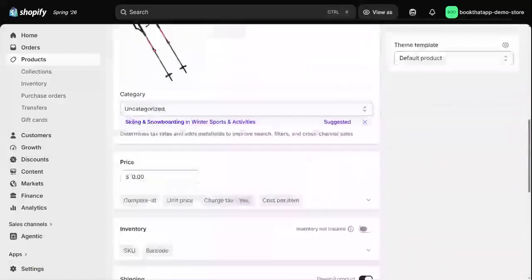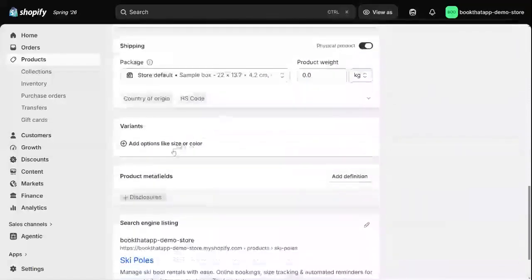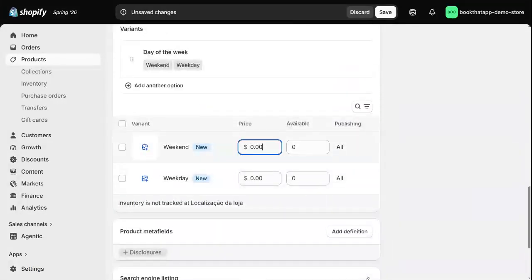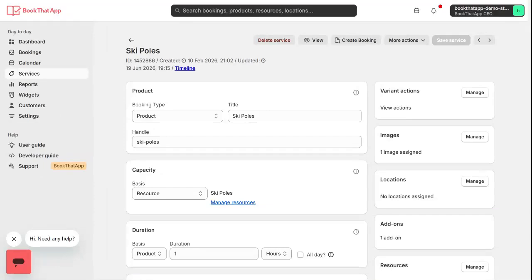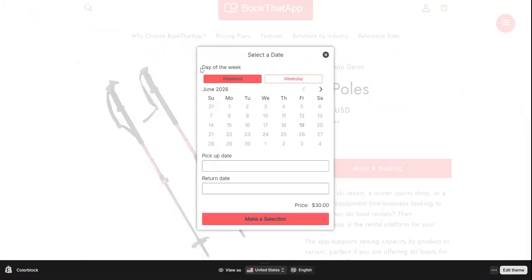Then within the variants section, we will add a variant for weekday and weekend. Once we set that up, I will price our weekday variant here as 20 and our weekend variant as 30. Alright, now we're on the storefront. We will preview to see that we have the weekend and the weekday variant. Then in BTA, we'll use blackouts to control when each variant is available.